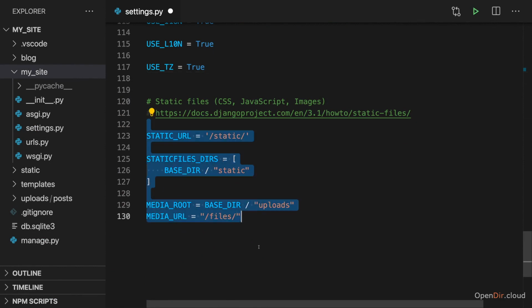Now, we got some settings down there related to file uploads or user-generated files and static files. And I will come back to these settings in the next lecture when we talk about serving static files, because I did already mention that this would become important.